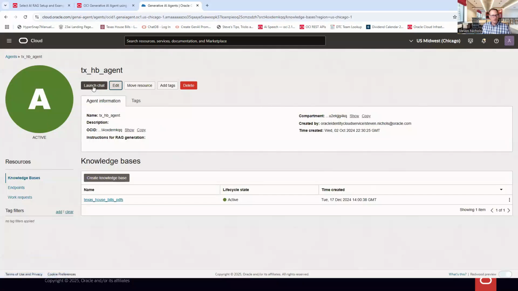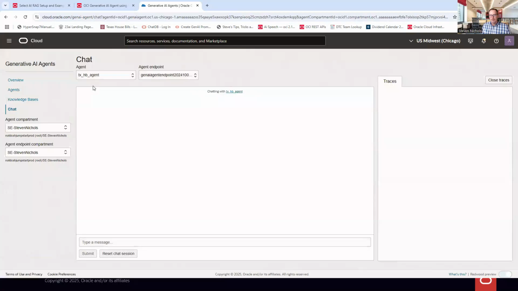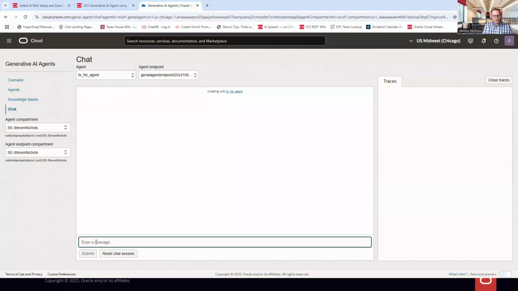If you click launch chat, this brings up an opportunity. If you have more than one agent or more than one endpoint, you can change them here, but this is on my agent and endpoint. At this point, I can ask questions very similar to what I did in Select AI RAG. If I say, what is the role of the Senate?